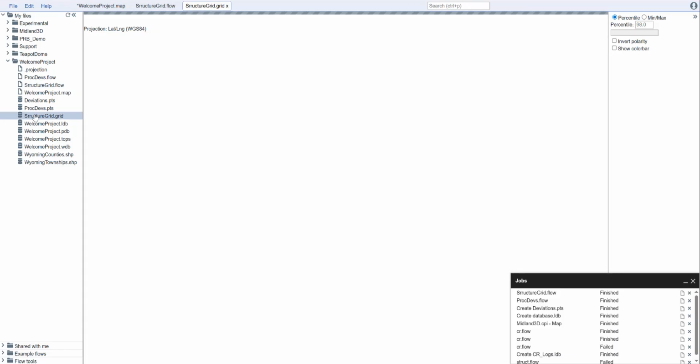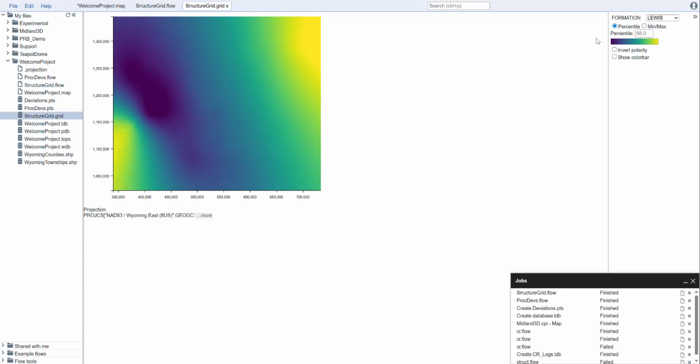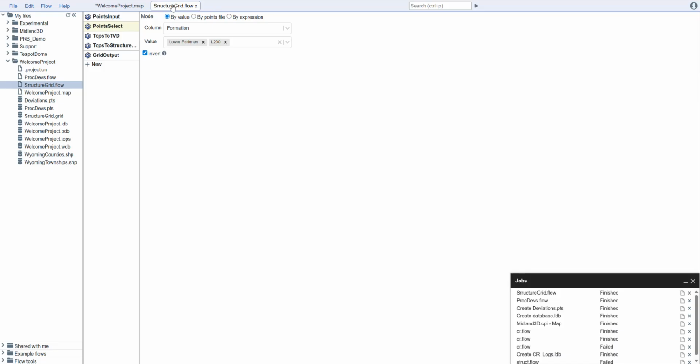So I'm just going to click on this, and what I see is a relatively smooth looking grid here for the Lewis, Teapot, Parkman, Sussex, Shannon, Niobrara. So it's made the structure grid for all of our formations here. Okay, so I'm going to close those.